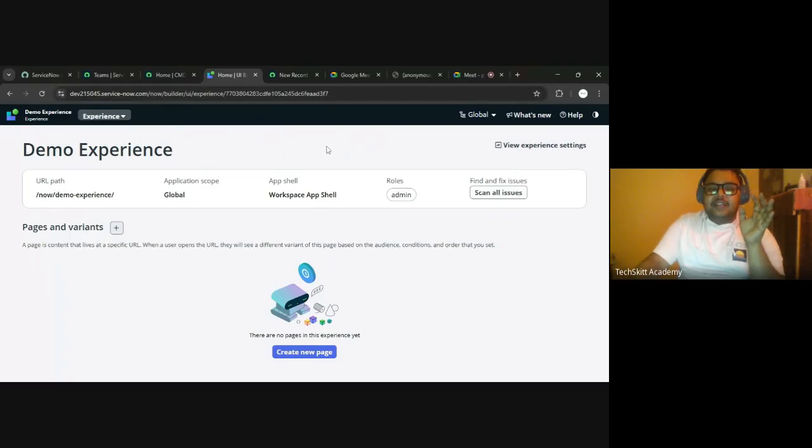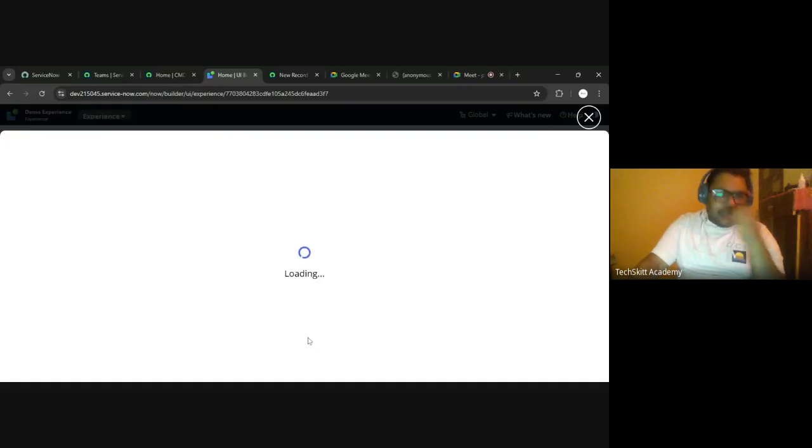Under the app shell you will have the different pages. Under the pages you will have the variants. And under the variants you should have the different components. Okay, so let me create one new page. I'm just going to create the home page over here.